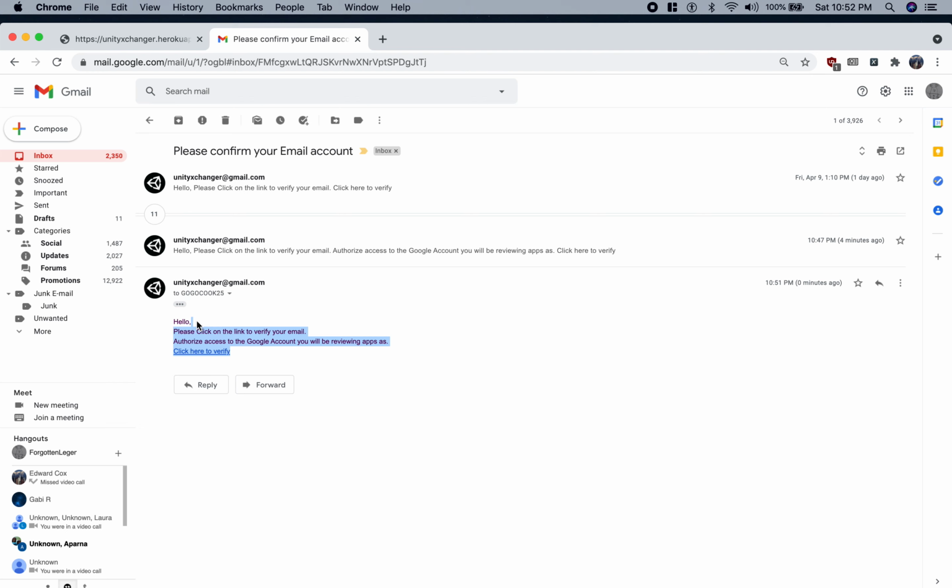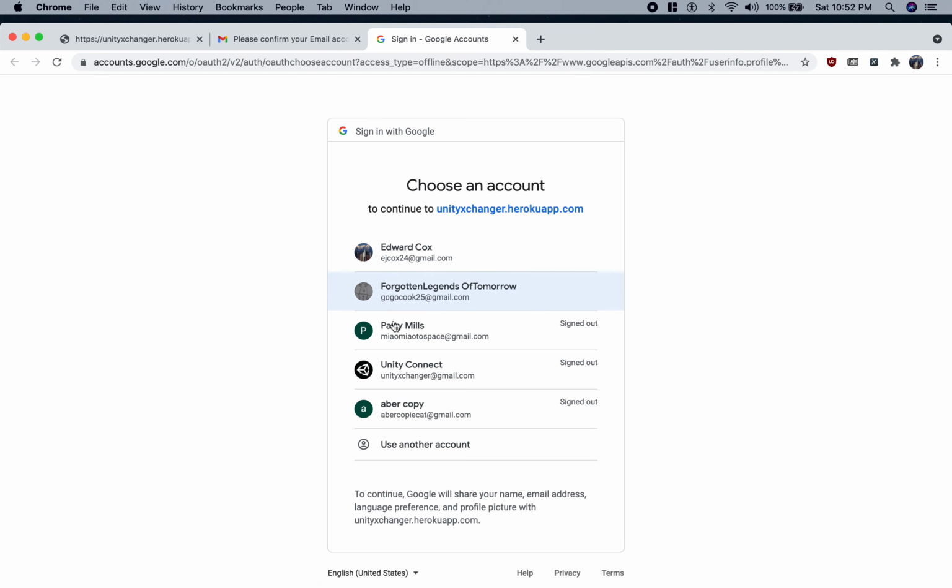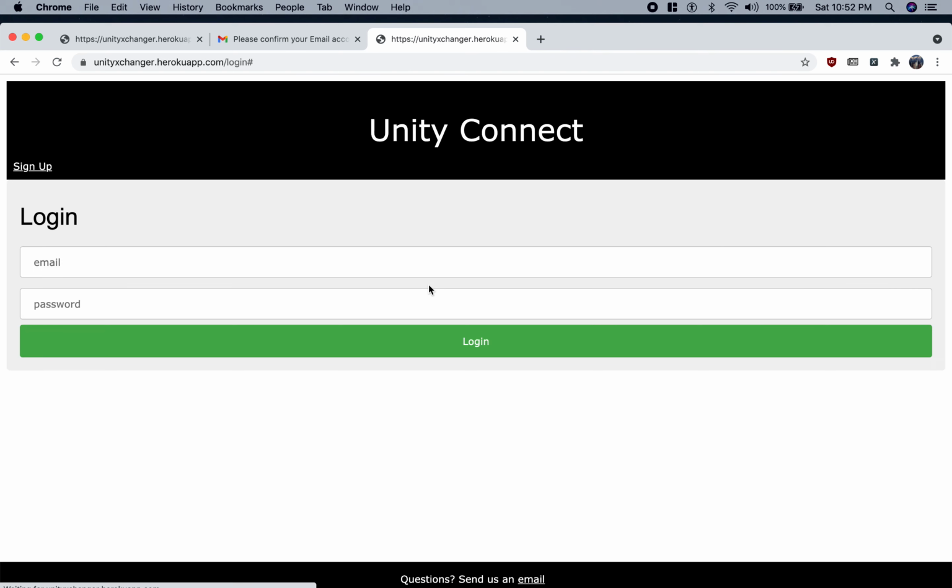but the message should read, please click on the link to verify, and we want to authorize access to the Google account that we will be reviewing apps as. So you need to make sure, here, let me just show you. Alright, so people generally have more than one email, but you want to use the email that you're going to use when you leave reviews for other people's apps, because that's how we identify you as the reviewer.